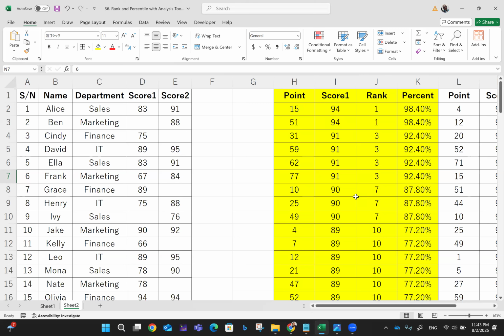Then, advantages of using the ToolPak. It's fast, right? It's the speed. It automates complex ranking and percentile calculations. The accuracy: it reduces the chance of manual errors in large data sets. Clarity: results are neatly structured in a separate table. So if I was going to do this separately, like I'd done in the past, I would have to rank the result first, and then assign first, second, third, and everything to them. But here it's very easy and automated.